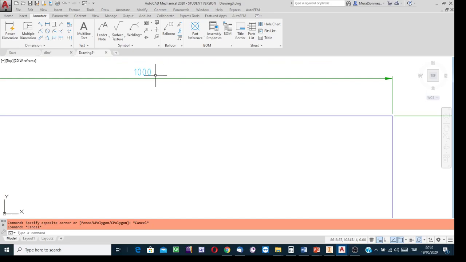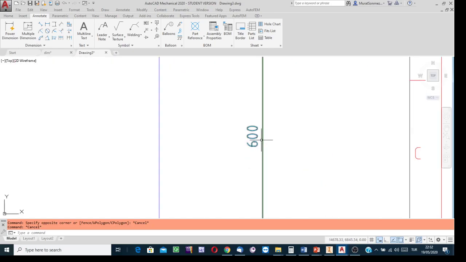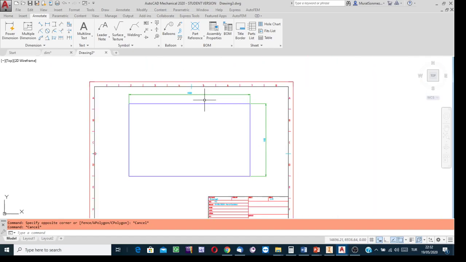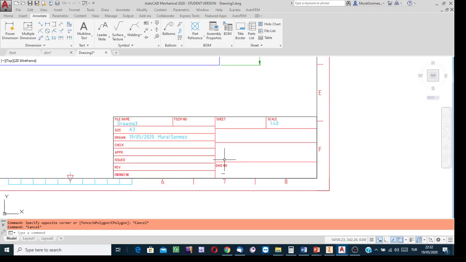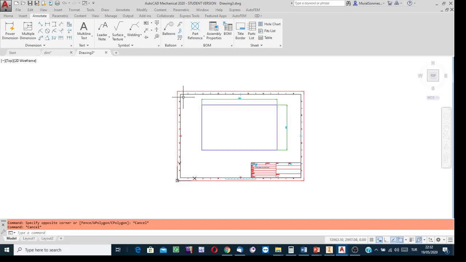Not 10,000 but 1,000. Not 6,000 but 600. And of course, at the title block, a notice is a good practice to write. Say that units are centimeter. Units are in centimeter. Or say unit and then say centimeter. Or in the vicinity of the drawings, say that unit is centimeter.